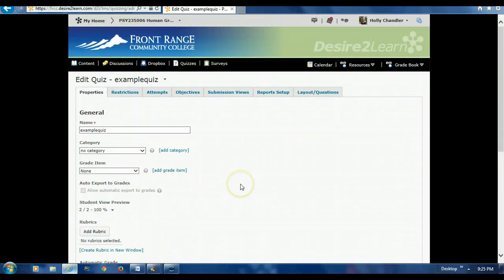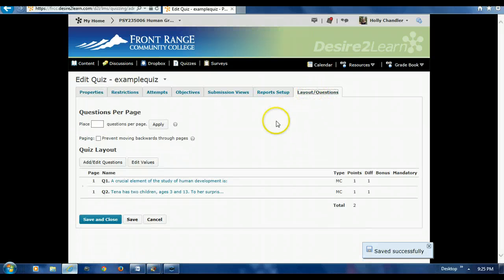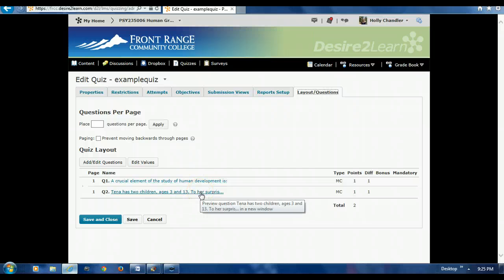But just to make 100% sure that it imported correctly, we'll click on it, and then we can click on Layout Questions and double check. And there they are. Those are the two questions that we saved into the quiz. So it's a very easy way to customize your quizzes for your D2L class.